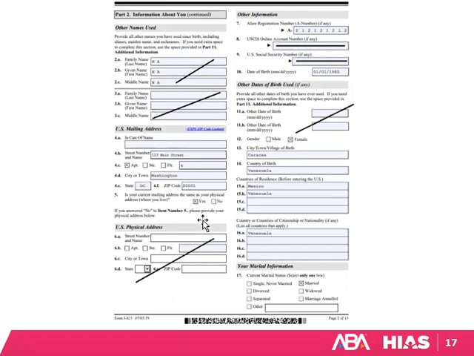The next box asks for their mailing address, and then the physical address you can check whether it's the same. If the physical and mailing addresses are the same, then you just check yes, and don't need to refill that information. Then question 7 here asks for an alien registration number, which we refer to as an A number.